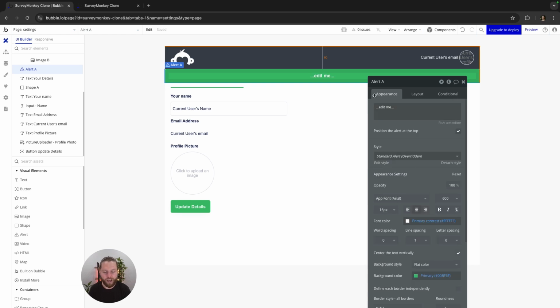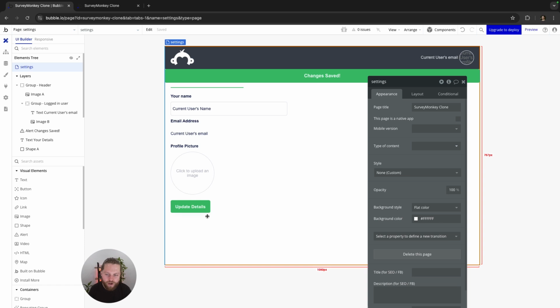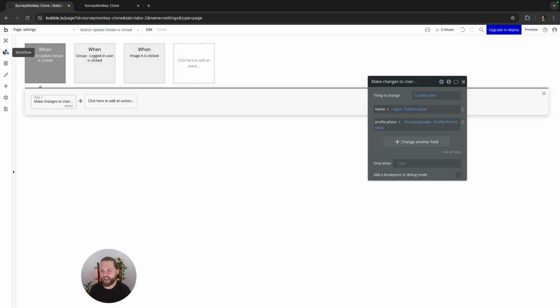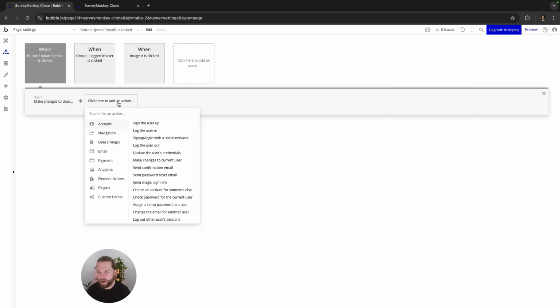Now the alert that I want it to say, let's say changes saved. Let's add an exclamation mark just to make it a bit more of a statement. This essentially means that the user will now know that the changes and the updates that they have made to their user record have been saved to the database. Now we have to add that to our workflow. So let's show an alert as the next step. Whenever the button is clicked and the changes have been saved, we want to alert the user that these changes have been made.